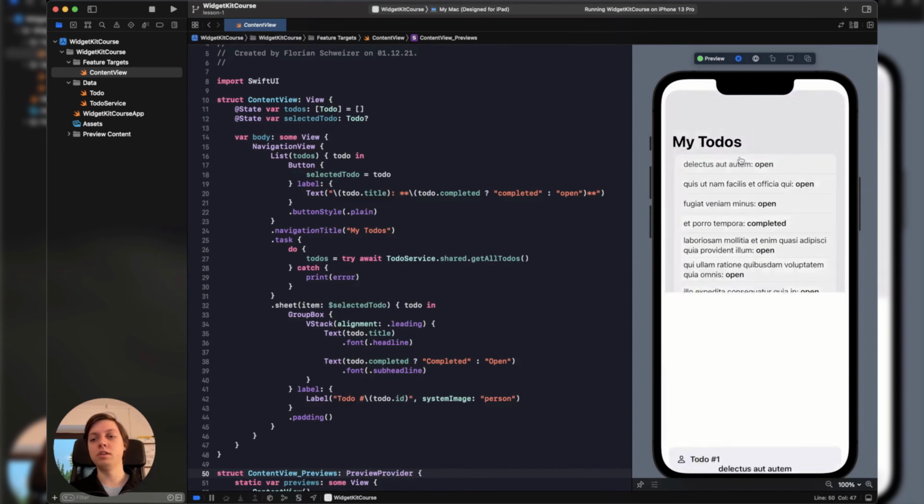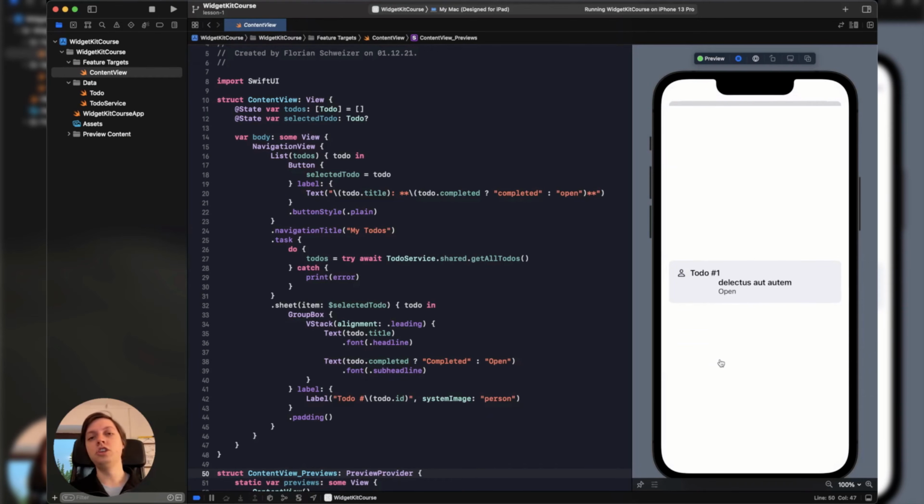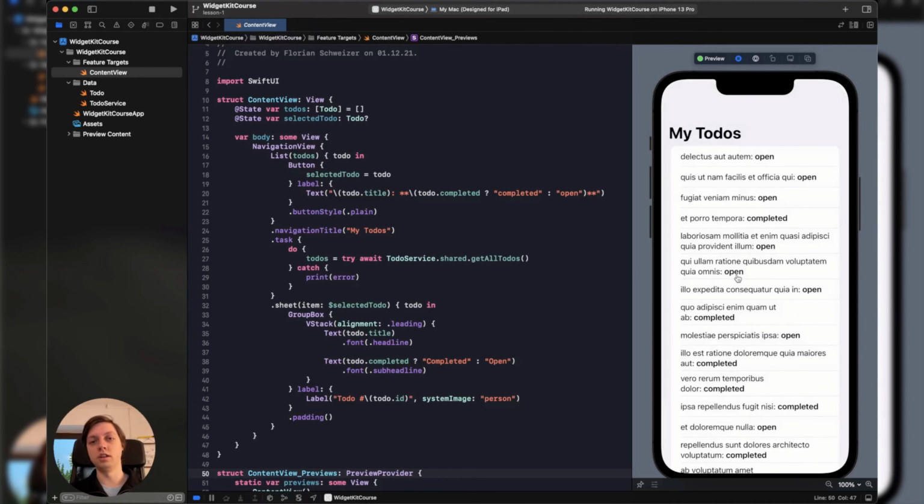And if we tap on a to-do item here, a little sheet will come up telling us the ID of the to-do, then once again the title, and whether it's open or completed. And then you can, of course, dismiss the sheet like always. Okay, so let's briefly go over the content view here so you understand how this all was built, and then we will have a look at our data class, our to-do, and then also our service class.